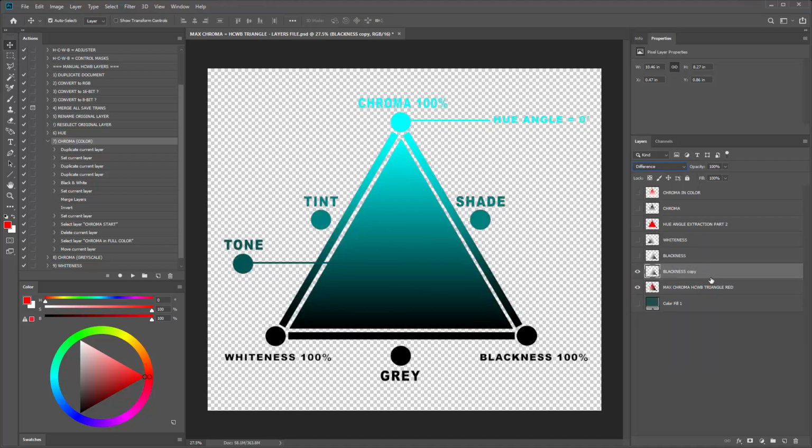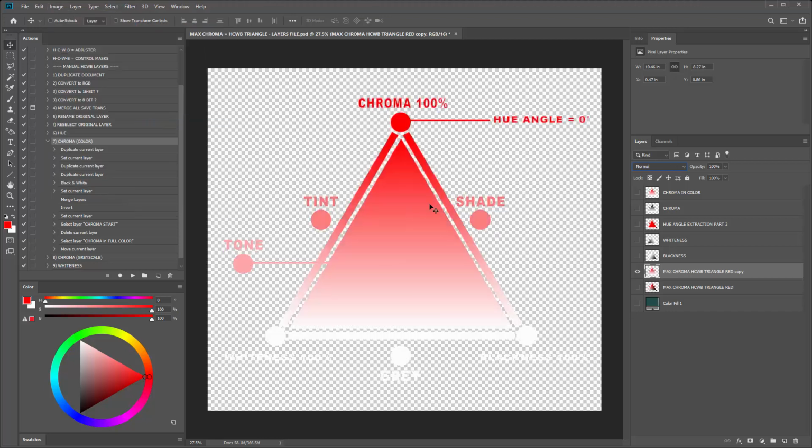Let me duplicate this. Let's merge these together. And then all we have to do is invert, because this is black, I want it to be white. This is cyan, I want it to be red. So just Control-I, or Image Adjustments, invert. That's the chroma in color. Again, a couple different ways to get to the same result.